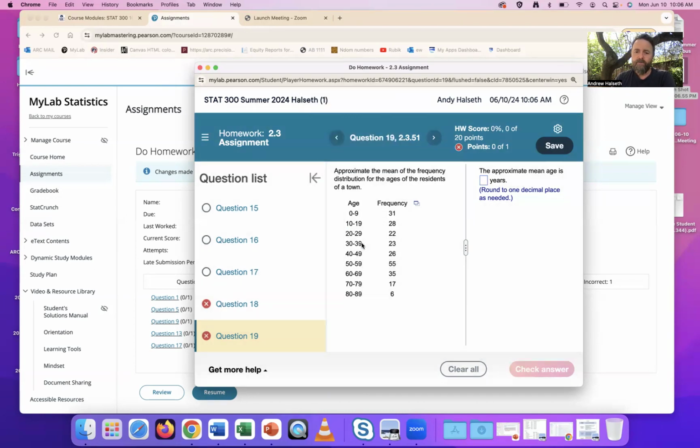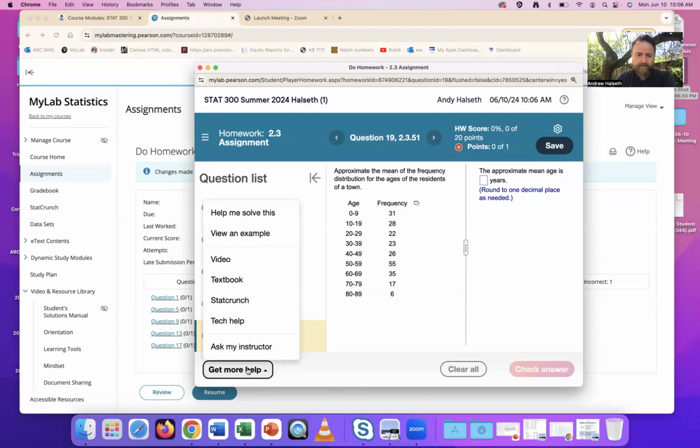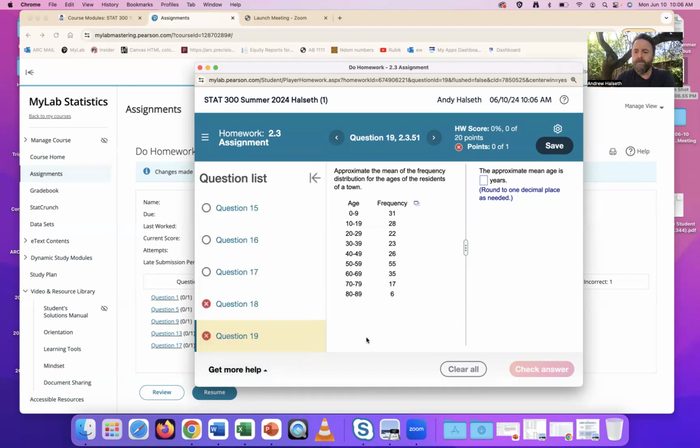If you ever need help with a homework question, you'll see these get help tabs. There's help me solve this particular one or view an example that's similar to this, or you can go to another video. It's a publisher's video. There's the textbook, StatCrunch we'll get to later, or you can ask me. If you click this, it sends me the question you're working on and I can help you that way. So it'll send me an email. Okay. So that's homework, how it's designed.